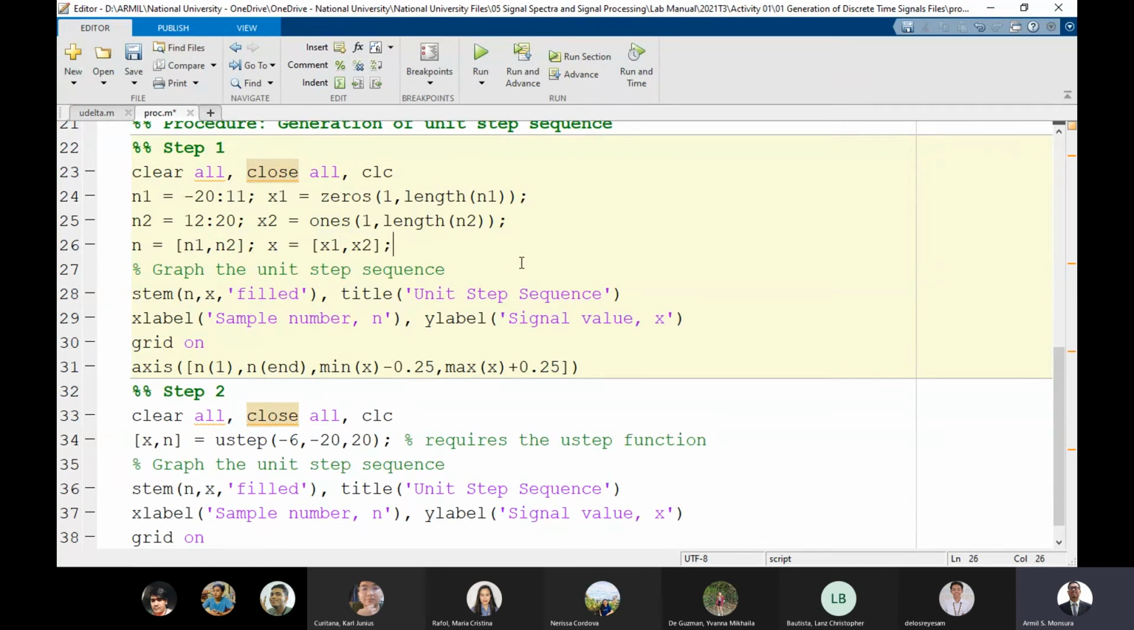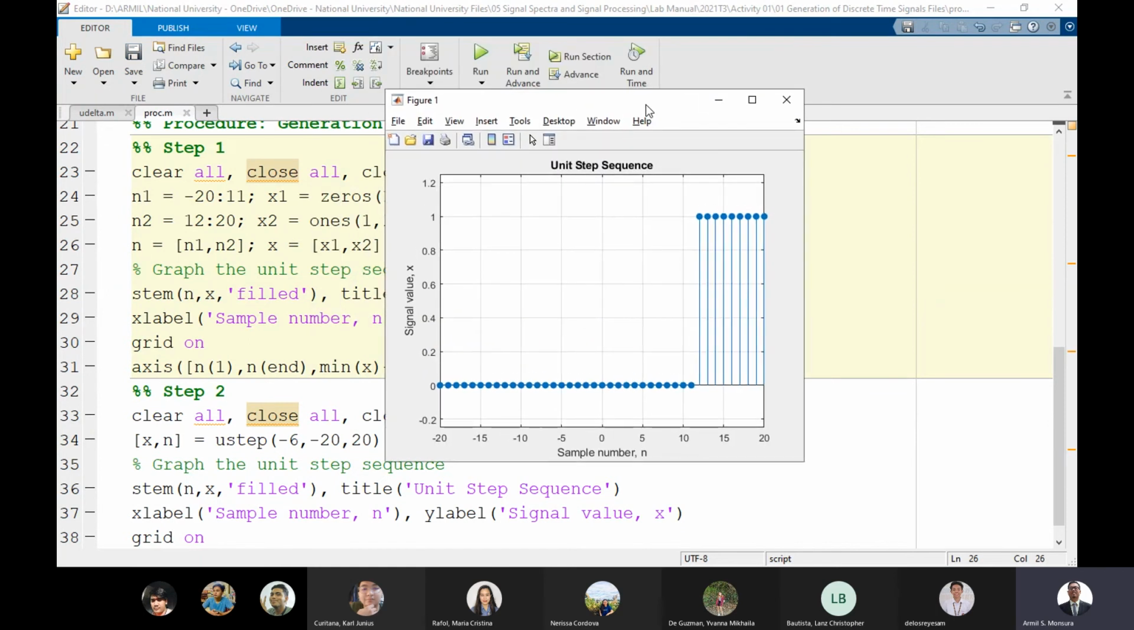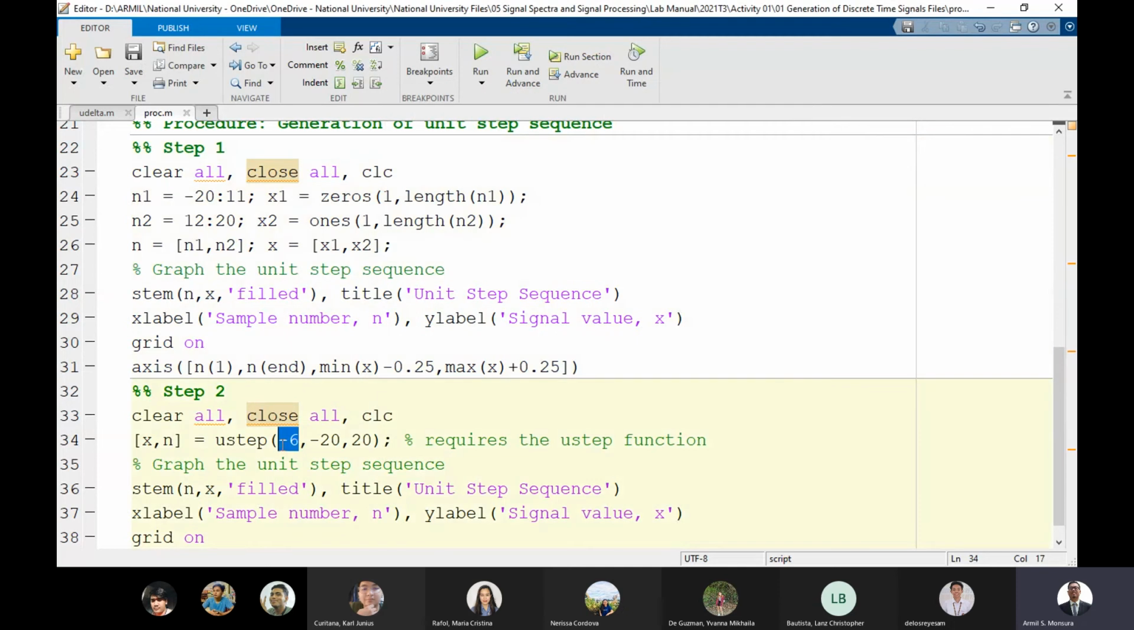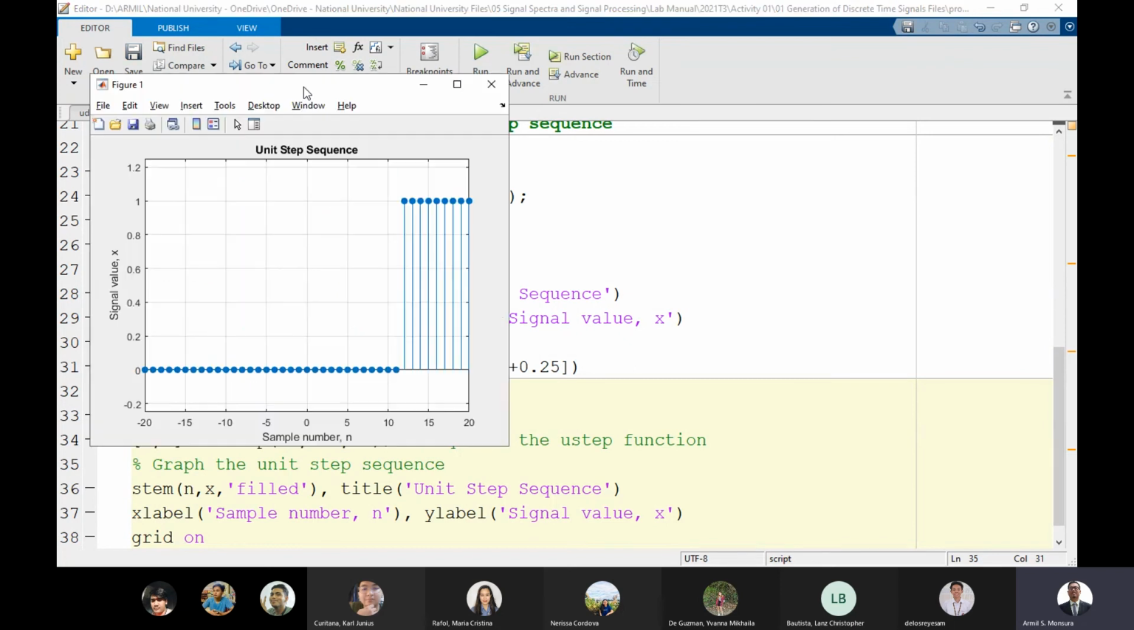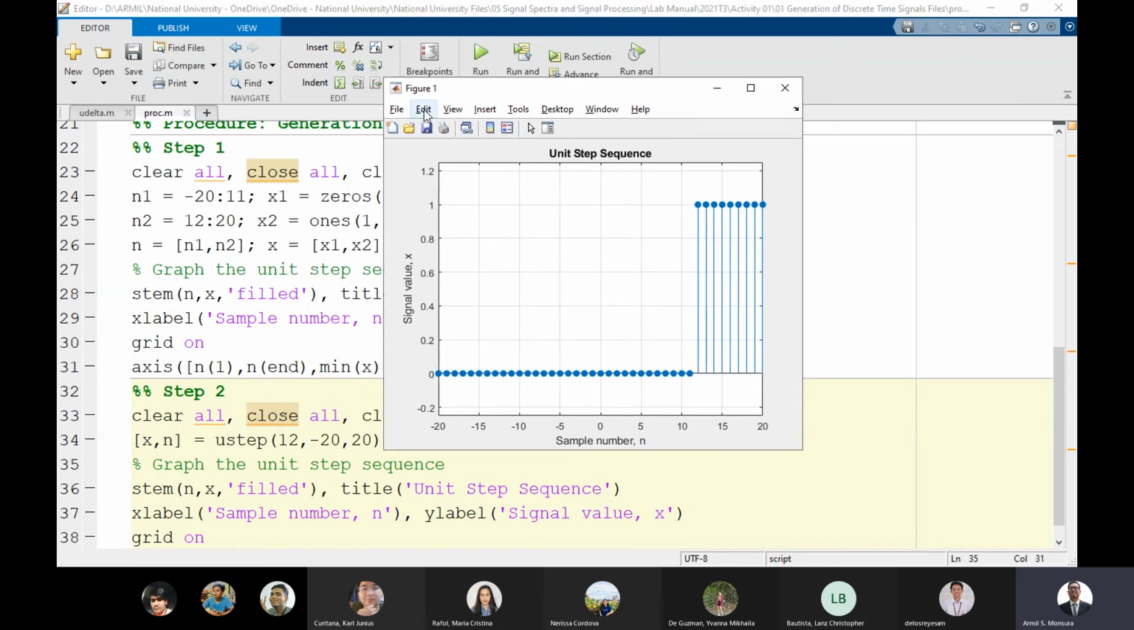Okay, so pag-run natin ngayon to, you'll have this. Okay, so magsisimula ngayon yung first one ninyo when n is equal to positive 12. Okay, kung dito nyo naman siya gagawin, you simply change this to 12. Okay, which will give you the following signal. So, ganun din. Okay?